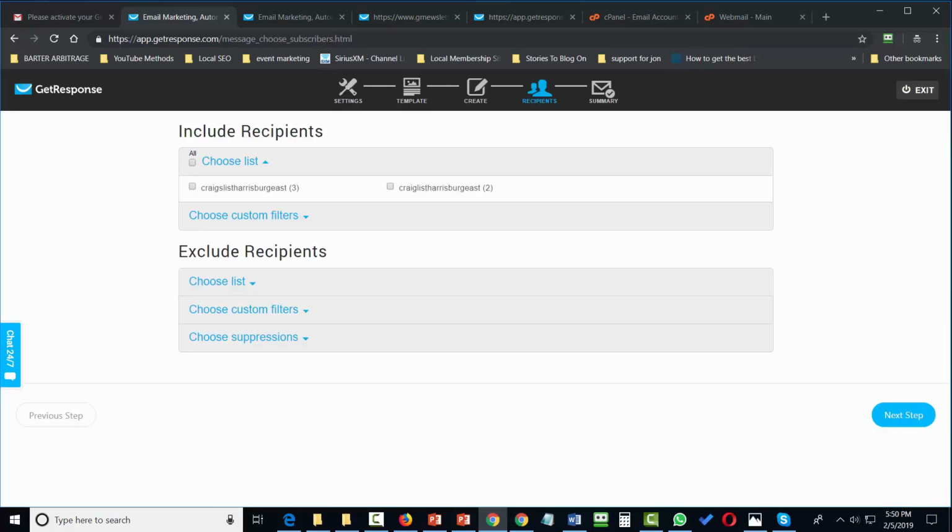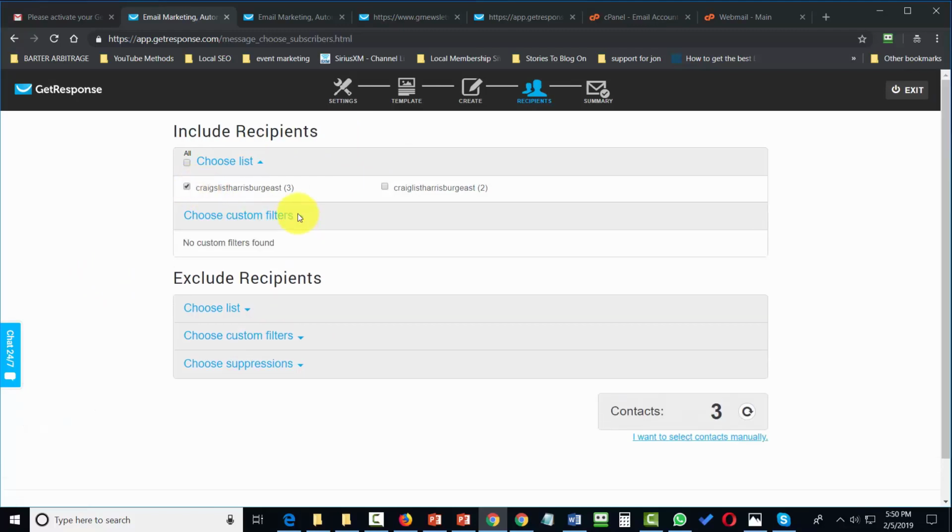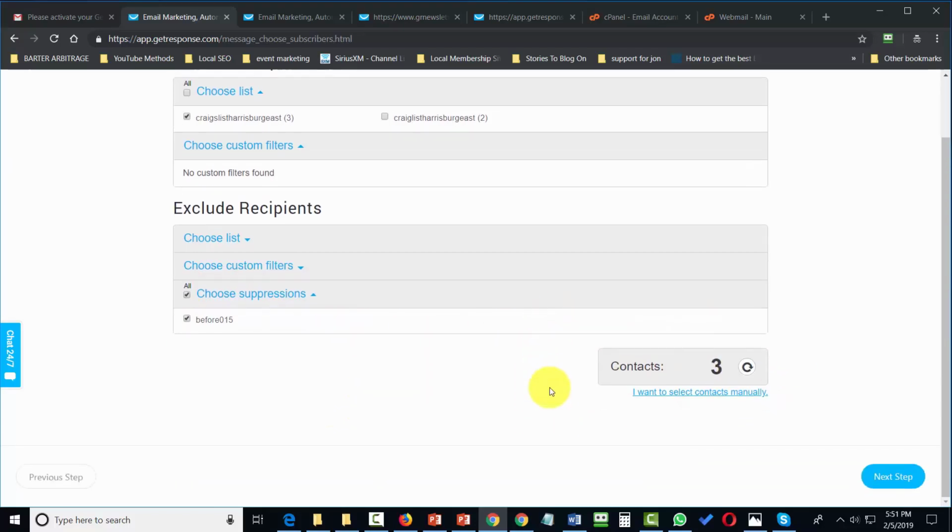You're already including one particular list. Now, what you can do is you can decide on which list you're going to have as part of your recipient number. So we're going to choose one of our lists. We can choose any custom filters that we have. And then we can exclude certain individuals from receiving the email. So in this case, what we're going to do is we're going to choose a specific suppression. Once we do that, then our contacts are going to be updated, and we can then click Next Step.